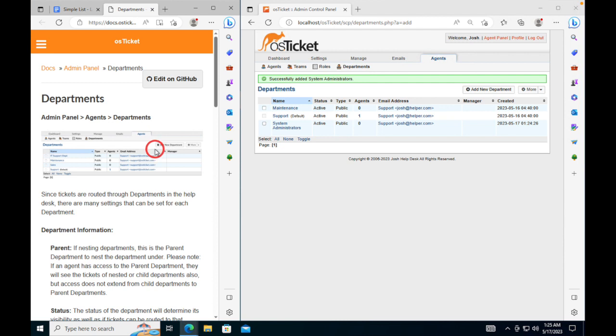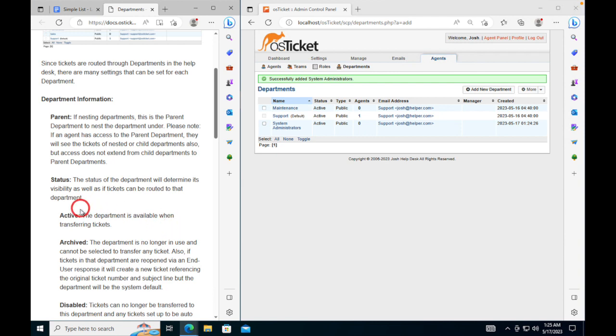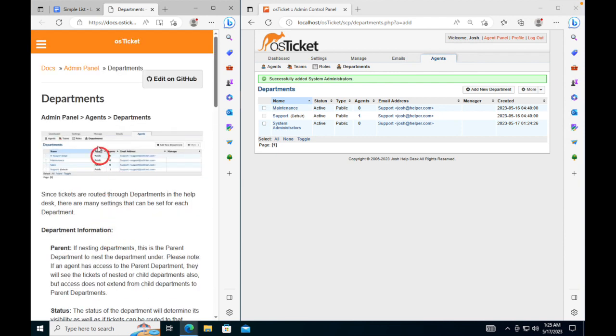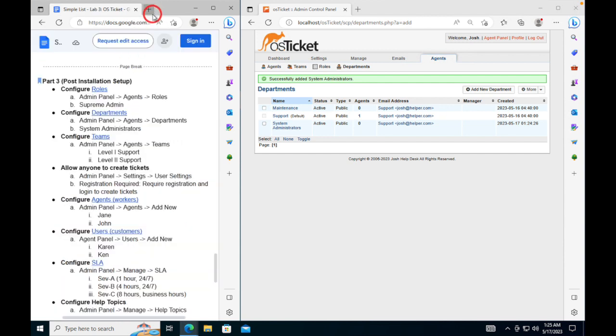It says that since tickets are routed through departments in the help desk, there are many settings that can be set for each department. You have parent, status, active, archive, disabled, and so on. So we'll go ahead and click on that. We'll make sure to keep those resources in the description below, so that way you guys have those.